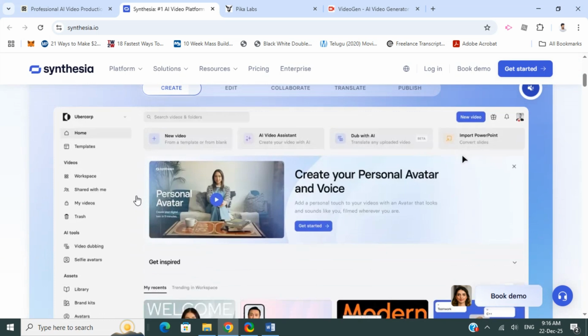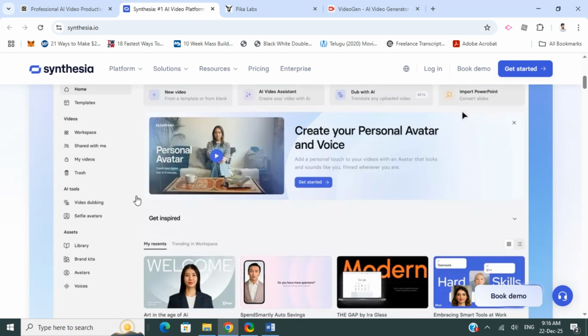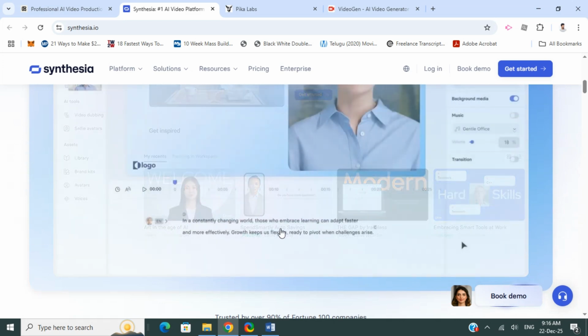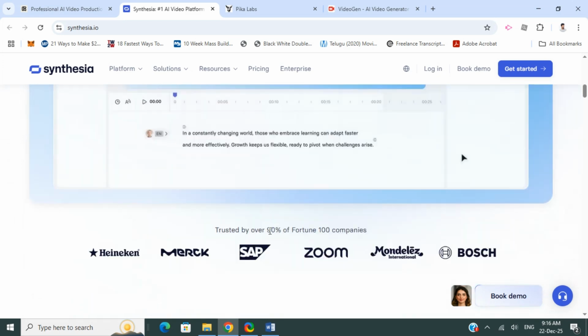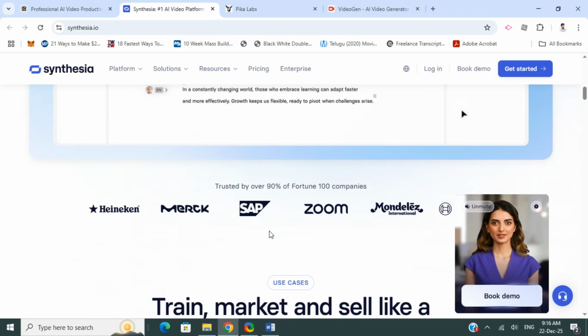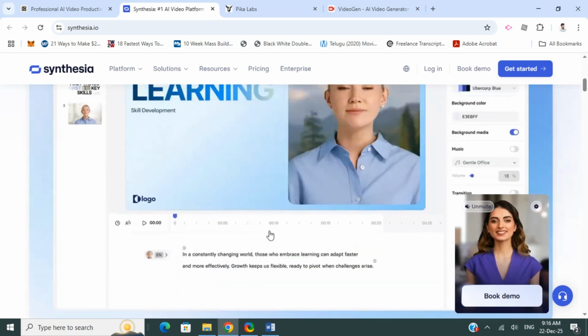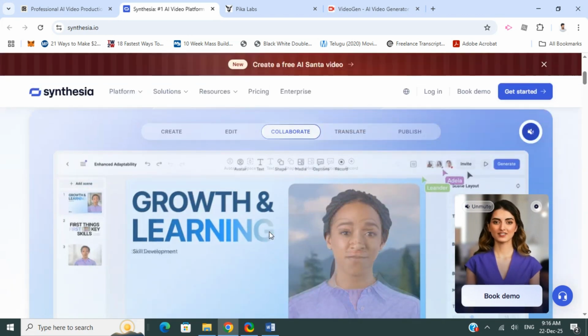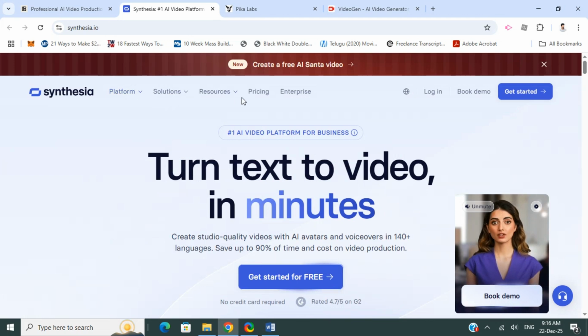Its features include AI avatars with lip syncs and expressions for communications. A lot of language options are available, like 140 languages plus, and voice options as well. You have templates for corporate training, onboarding, and marketing, so content for all of these is available, and its integration with LMS and enterprise tools is pretty good.